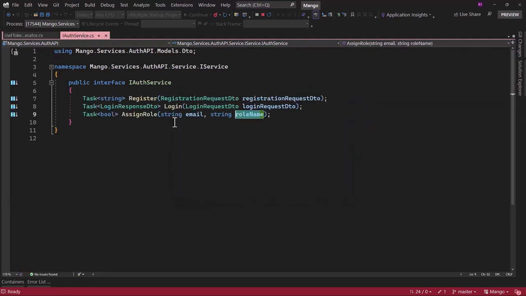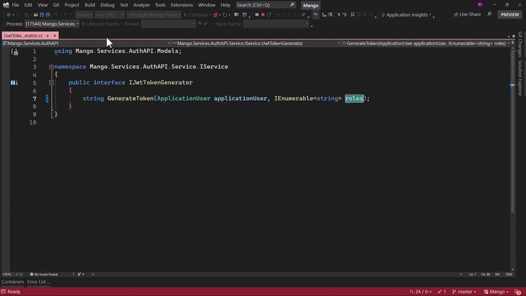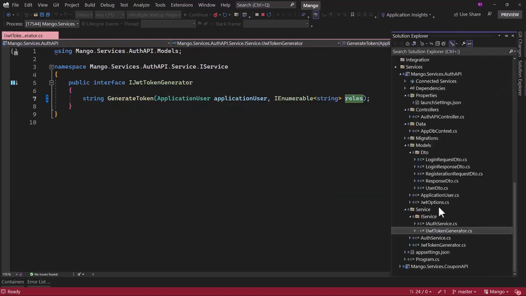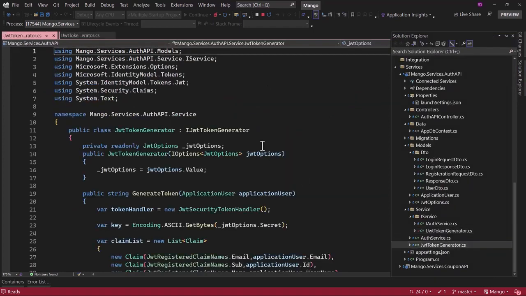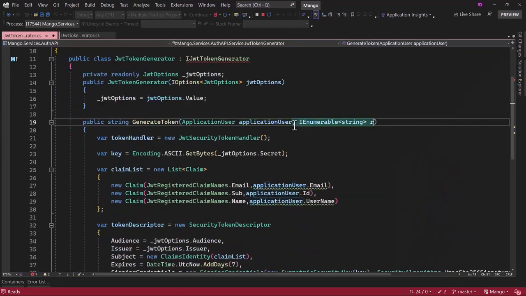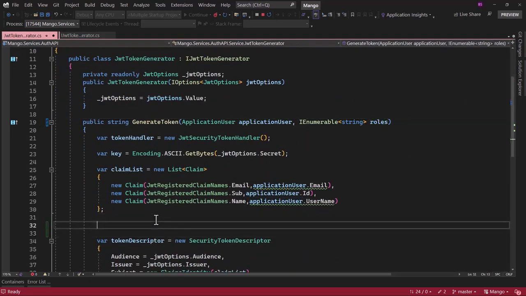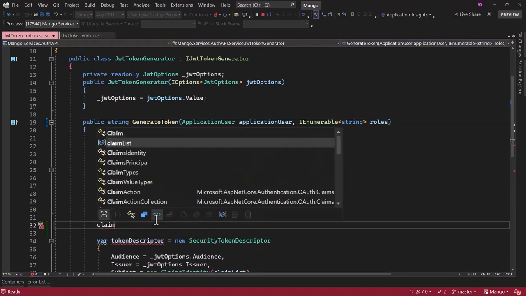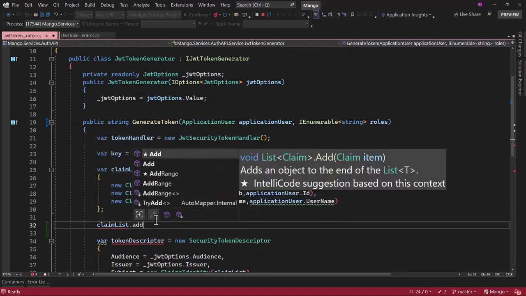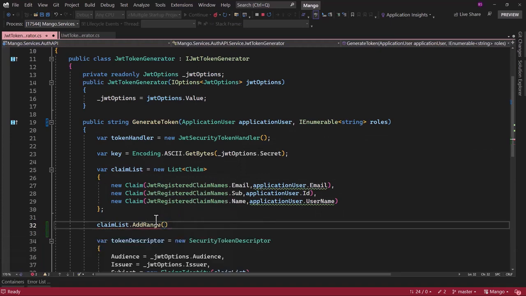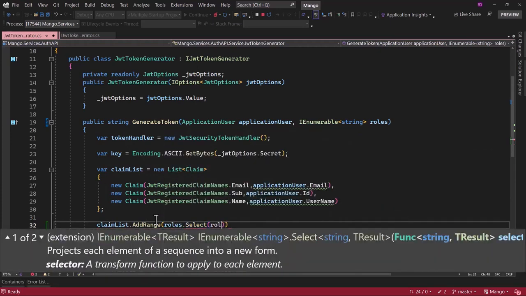Let me continue editing, and I will open the implementation. Where is that? Right here. We will get an IEnumerable of roles. When we get that, we have the claim list here. So on the claim list, we can add range. What we want to add is roles.Select, and we will use projection.